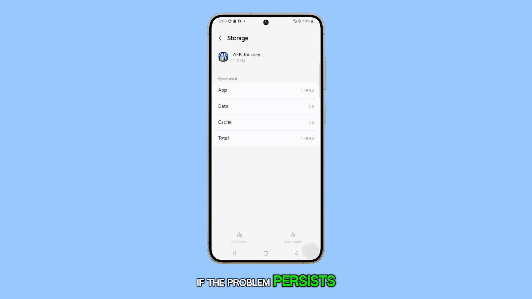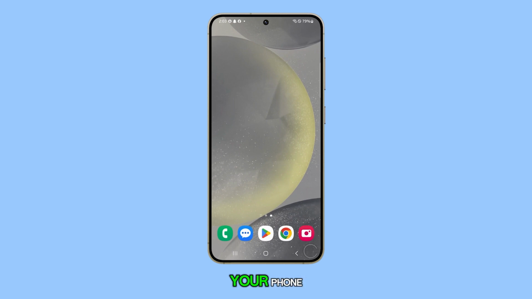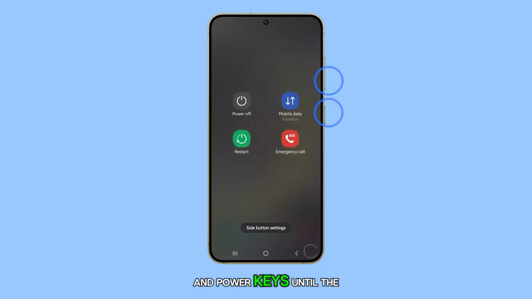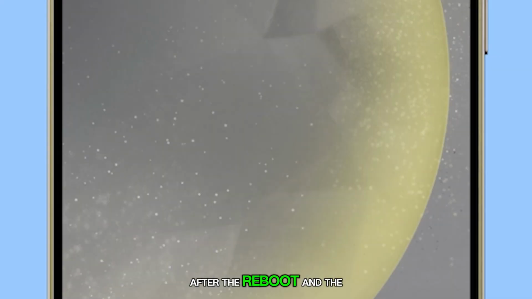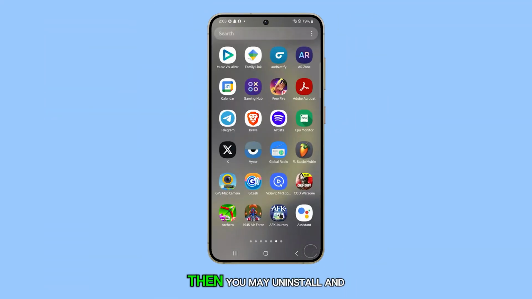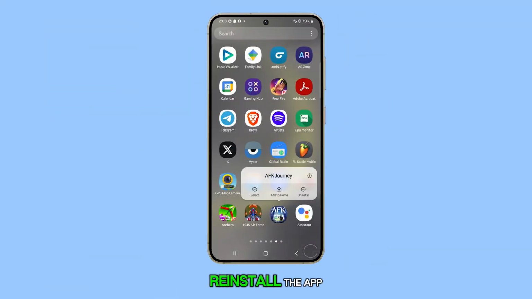If the problem persists, you might want to restart your phone, as it can be just a minor glitch in the system. Just press and hold the volume down and power keys until the options appear. Tap Restart and then confirm your action. After the reboot, if the problem continues, then you may uninstall and reinstall the app.